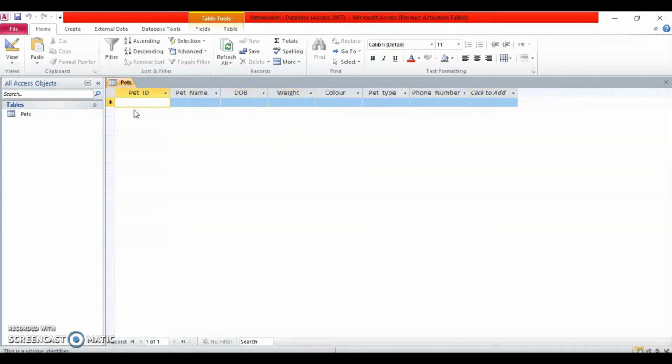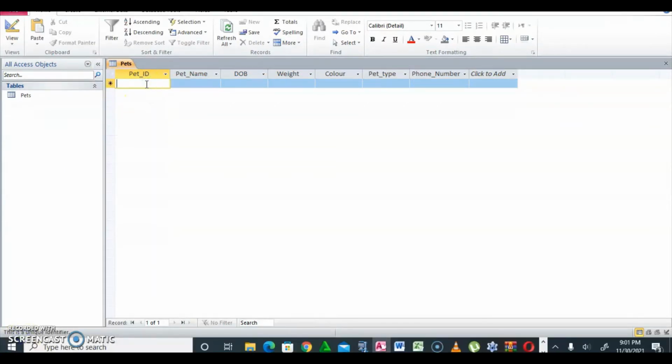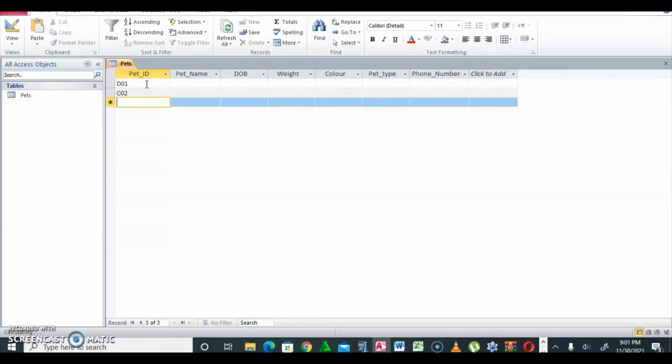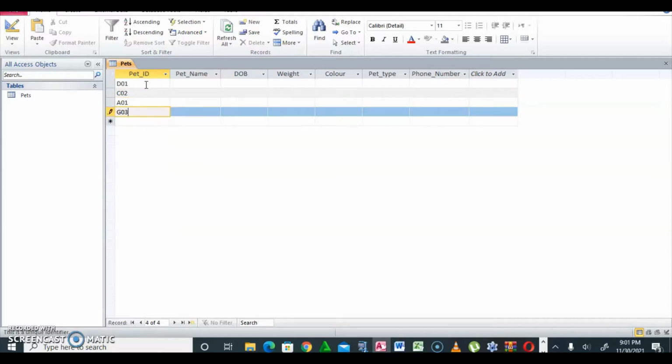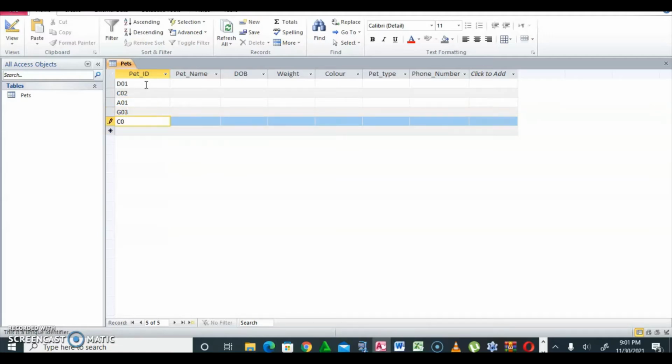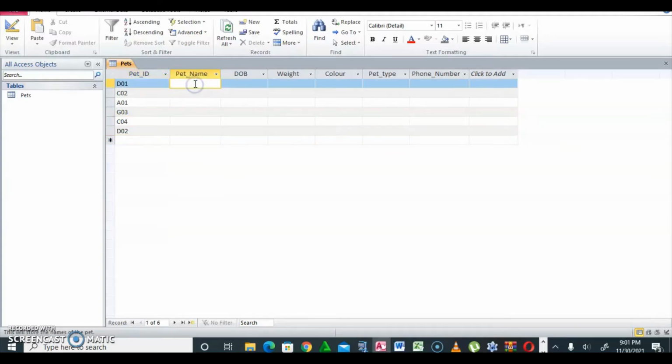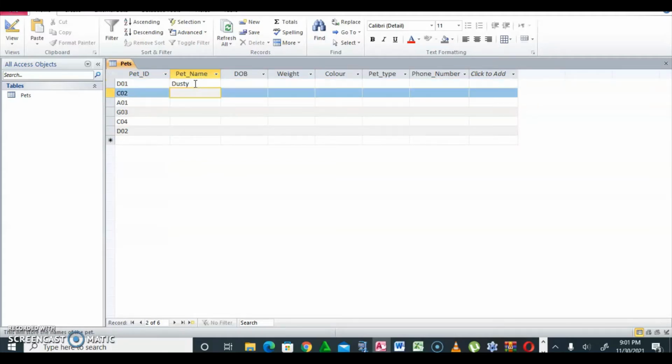So we're going to go ahead now and populate the field names. Alright, so let's go ahead now and populate the table here. Over to the pet name, so you can always give your pet any name that you want to give it.